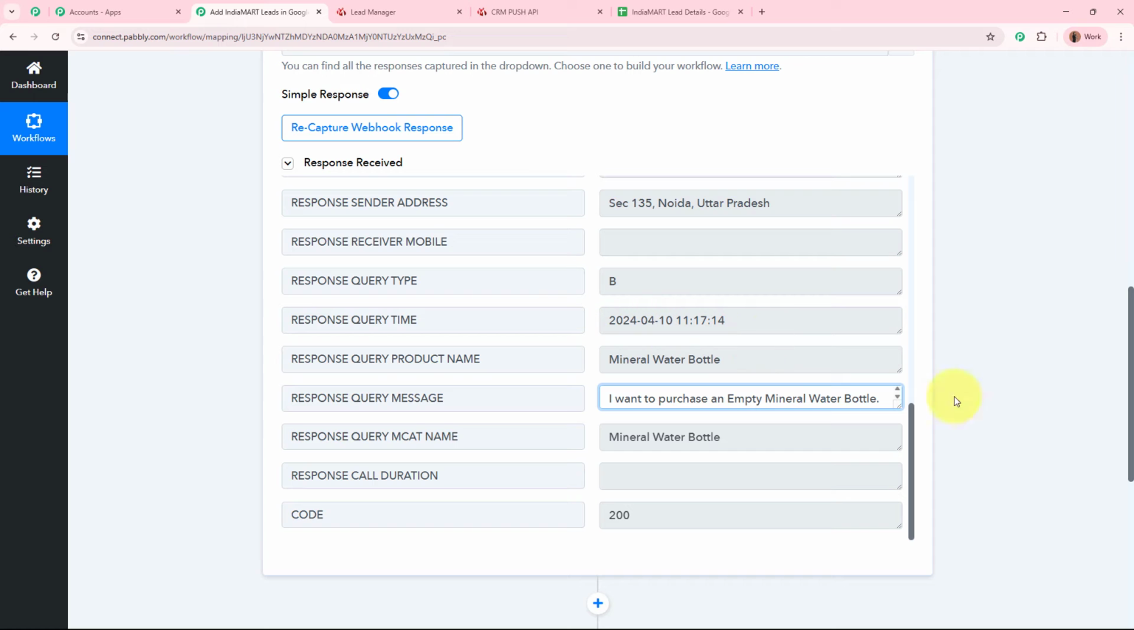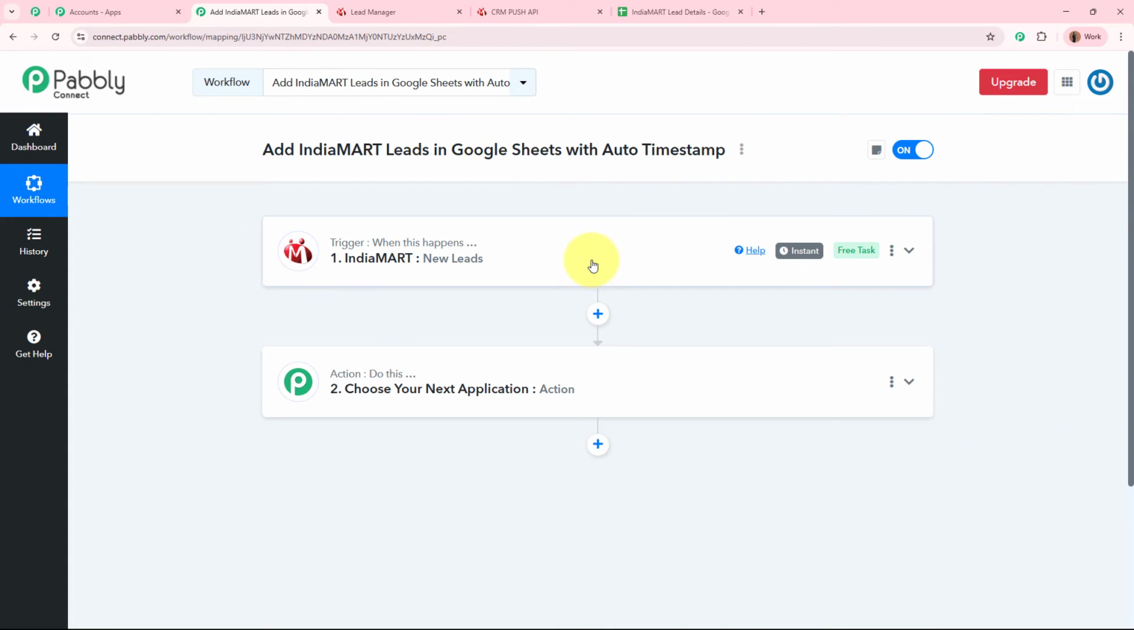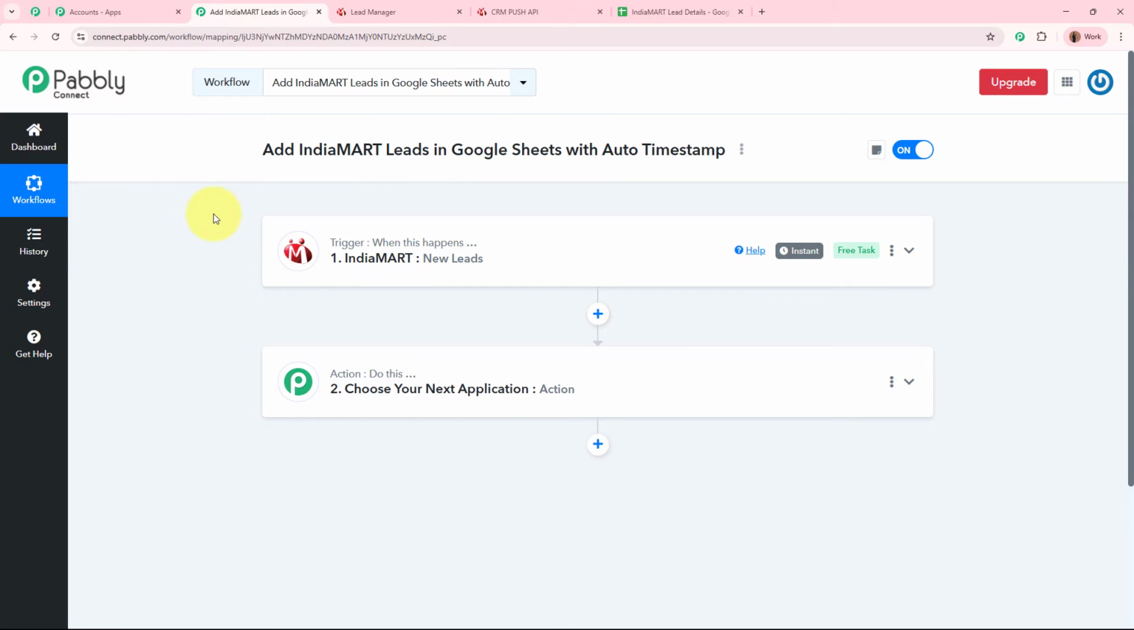So as now the response has been captured over here in my trigger, this means that IndiaMART is connected to Pabbly Connect and our trigger setup has now been done. Now whenever a new lead is going to be generated in my IndiaMART account, this trigger is going to capture the response of that, okay?